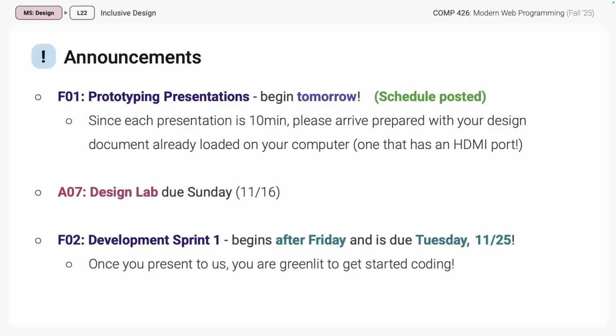All right? The other thing here, A07, the design lab, is due on Sunday. Again, that is our last programming assignment. Already people have begun submitting it, so great work there. I will note, of course, that for the design lab you still have that late policy that applies. For final projects, because we're doing the presentations tomorrow, make sure that you get something submitted by today. That's for all of the teams.